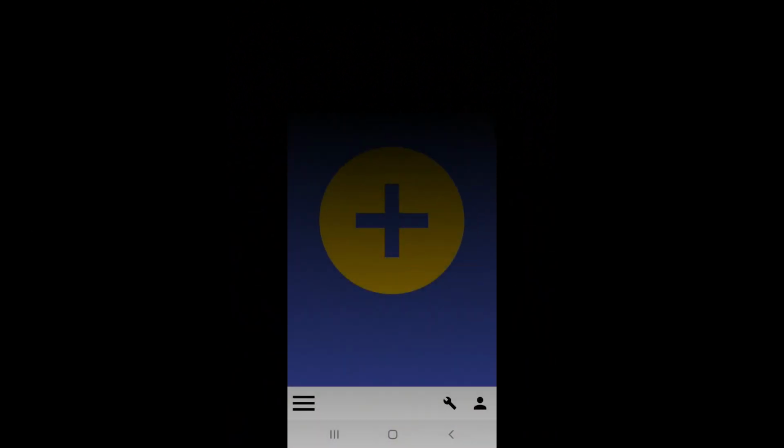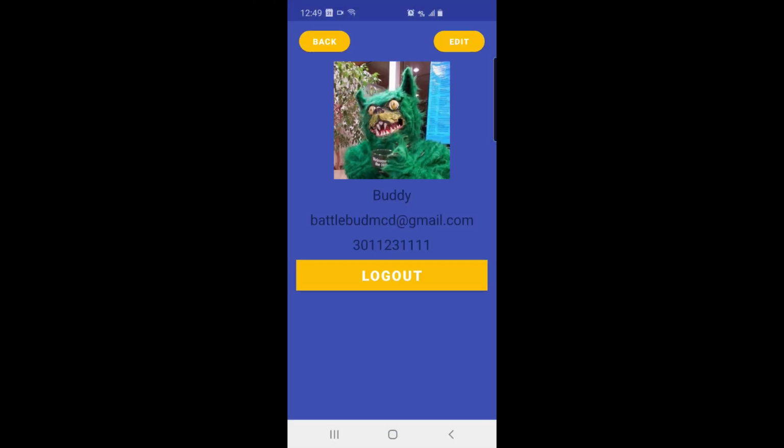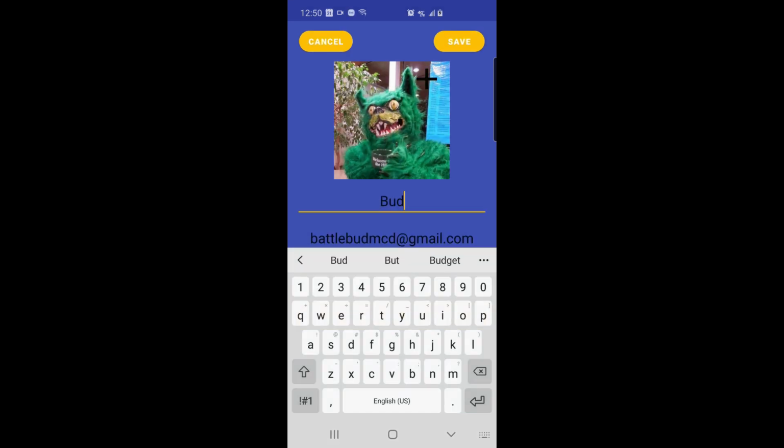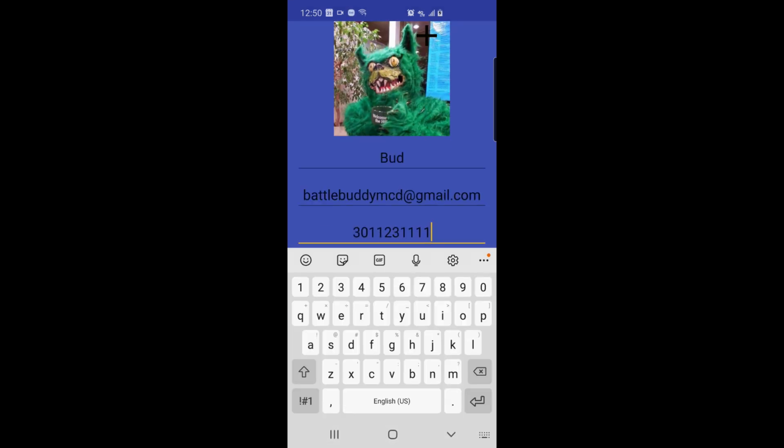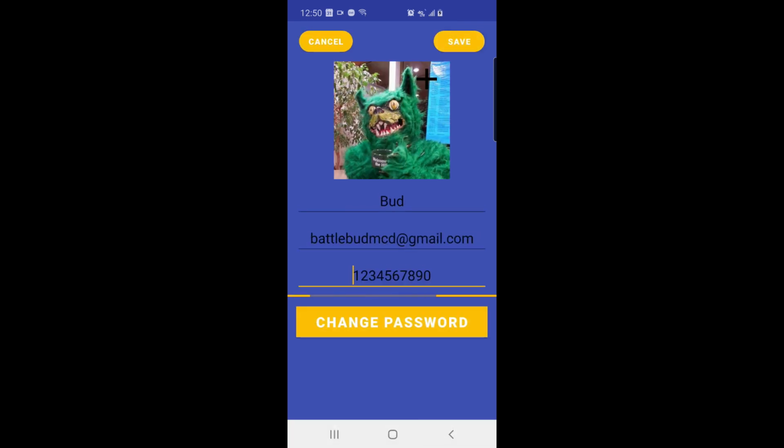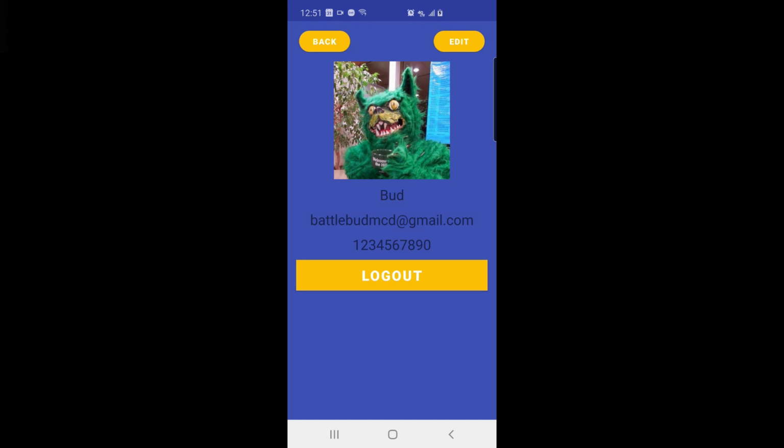I click on the profile icon in the bottom right and boom! There's that sexy beast. Let's change up some details. I'll change the email, name, and phone number, then hit save in the top right corner. All that info looks right.